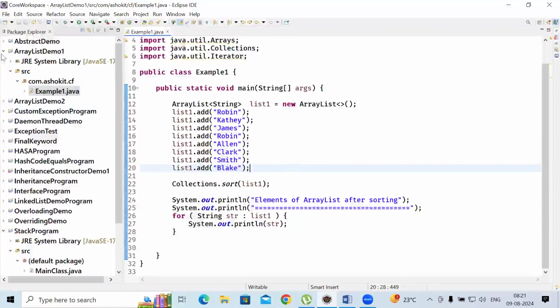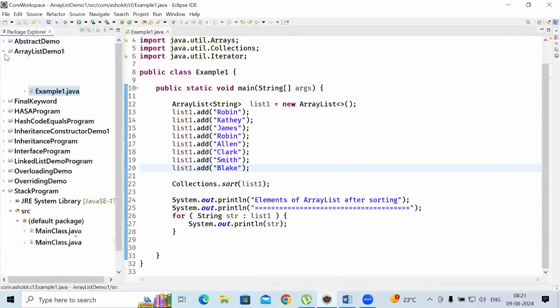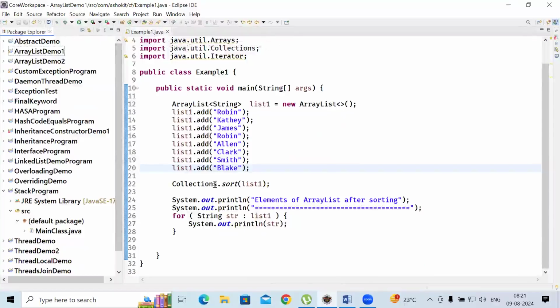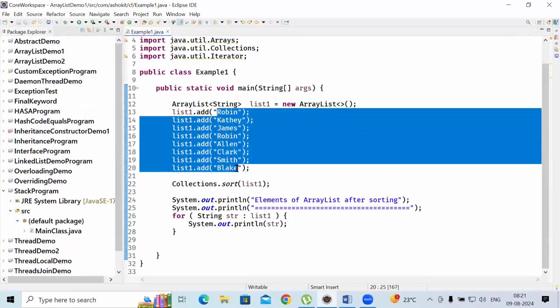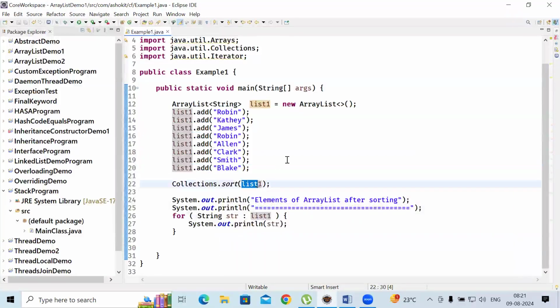Already we have a program, but look at this. This is clear now, because these are all strings. In which order are they sorted? Alphabetical order. If they are integers, bytes, characters, floats or doubles, based on their values, the Collections.sort method will sort the elements of this collection. Correct? Am I right? Yes.